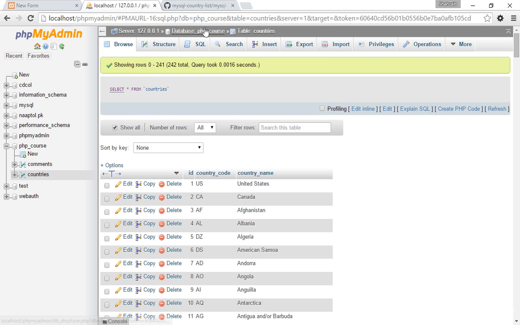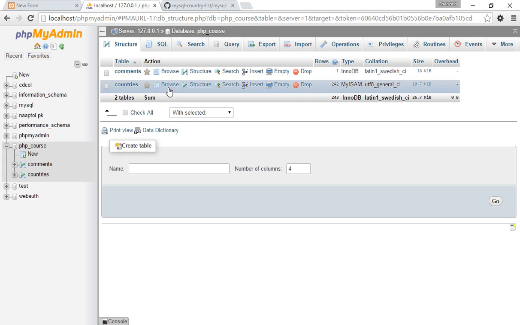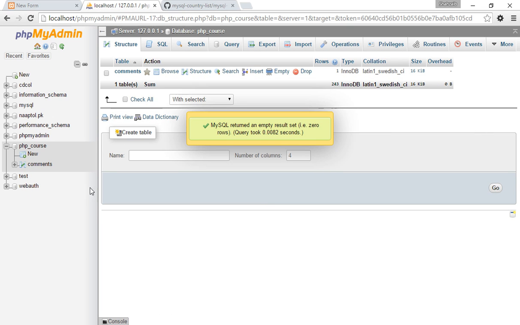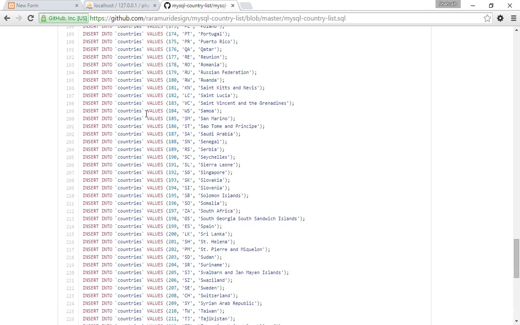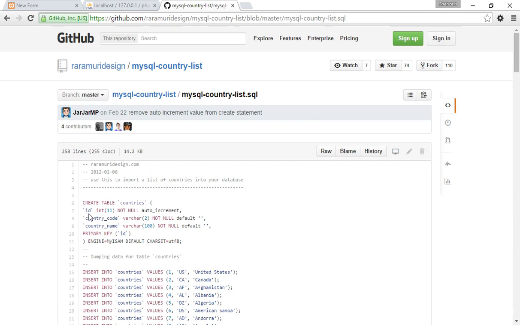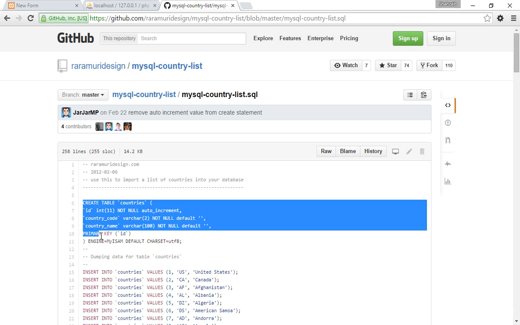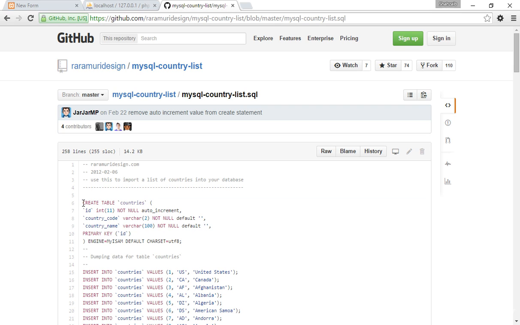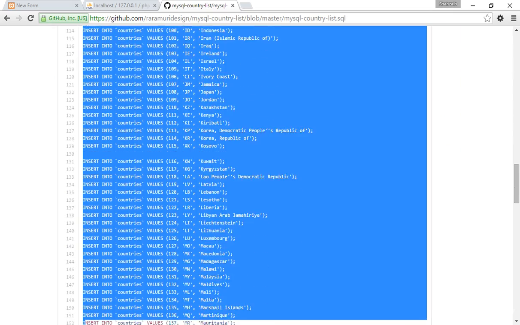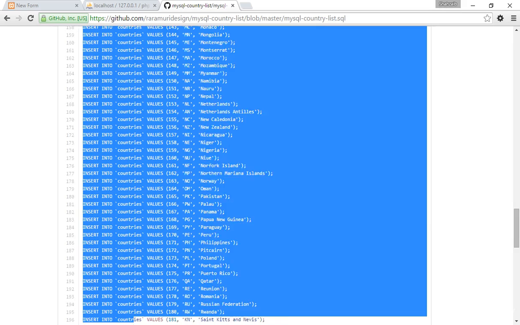I'm deleting this countries table by clicking on drop. Now I have deleted that table, and I'm going here to that URL. In this way we can copy and paste the whole table by coding. I'm copying from line number 6, the create table countries. Let's copy all the data in this way as I'm doing.